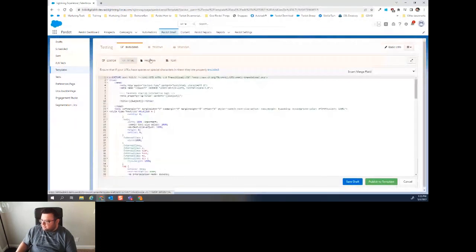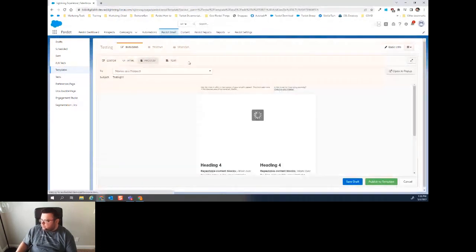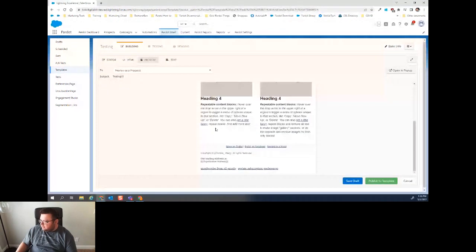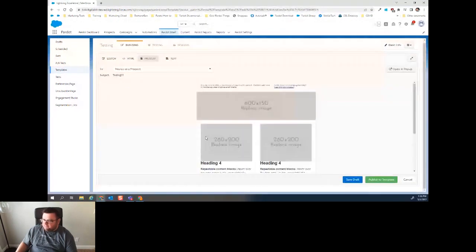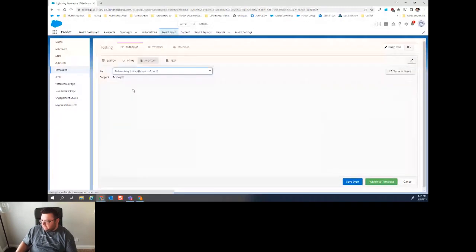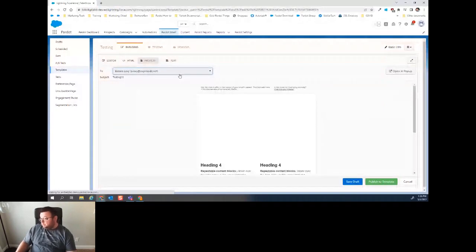Next is the preview. So you click preview, and this shows you what this email looks like right now. If you have merge fields, if you have personalization, and you need to test what that looks like, you have the ability to preview as a prospect. So if you were to select, for example, Barbara, and let's say that there's a merge field, there's not, but if there was, it would say hi, Barbara, if it was using the merge field for the first name.